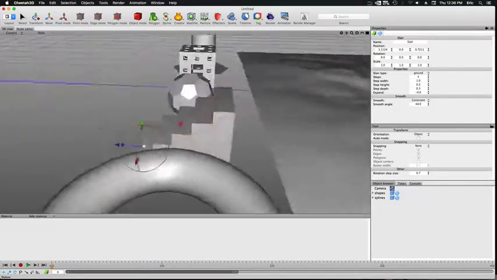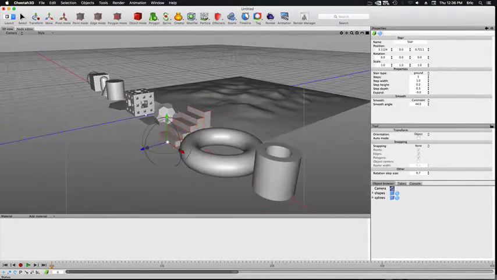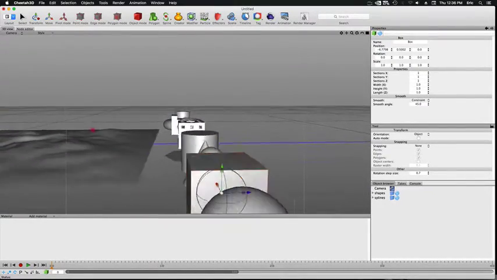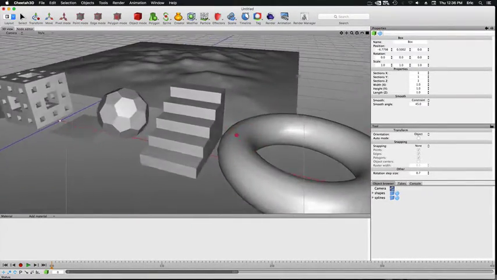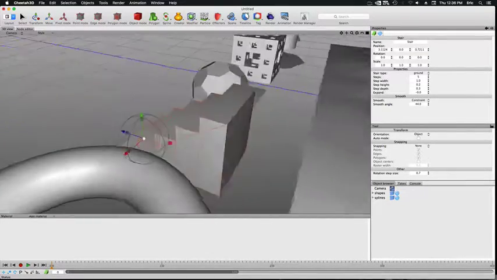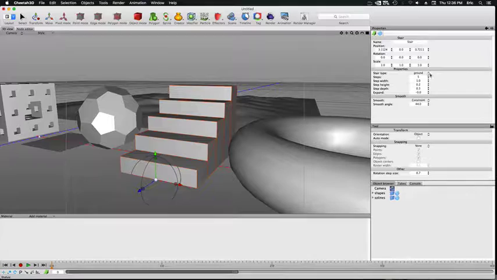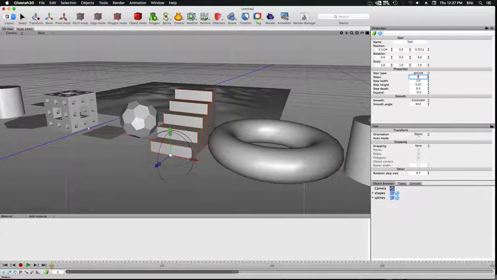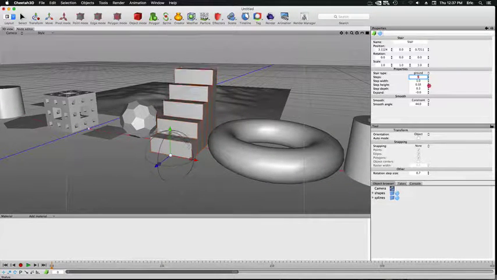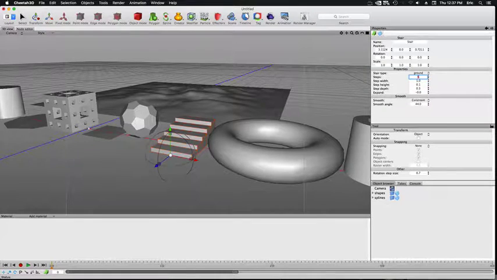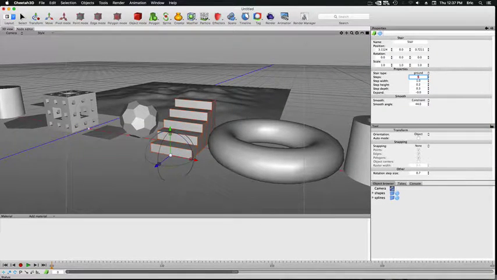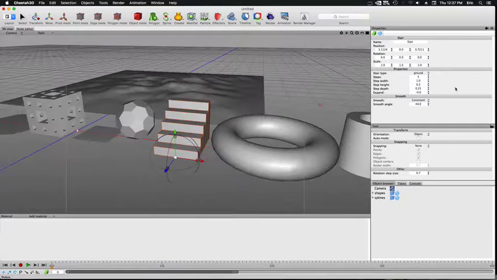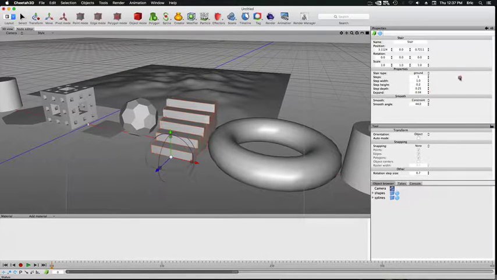The stairs. The stairs is a lot more helpful than just getting a bunch of cubes and stacking them on top of each other. So for stairs, you can tell it how many steps you want. So that's pretty neat. You can adjust the height. You can adjust the depth. And you can also tell it to expand if you really want to.